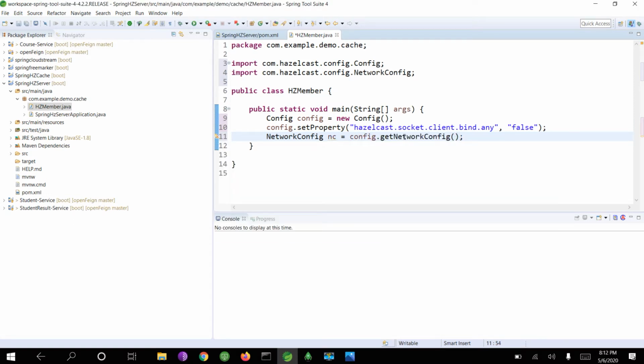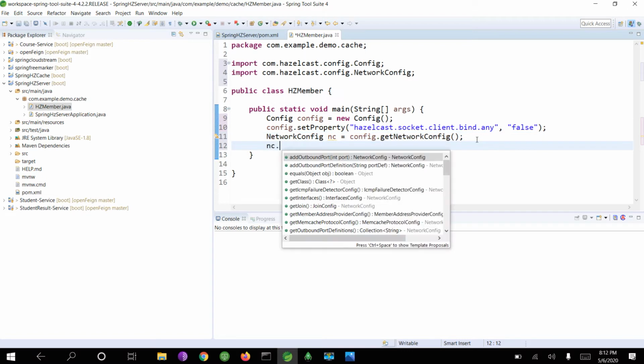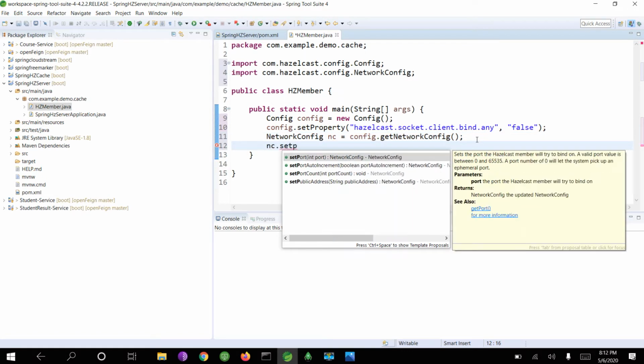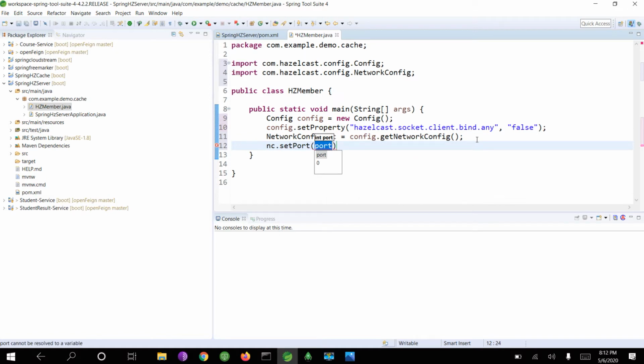Currently it is empty. So now we are going to set all our properties, like what is the port, whether the port is auto incremented or not, all these things we can specify. Set port. By default it runs on 5701. In case I want to change it, I can change it. So here for demo purposes I will change it to 5670.